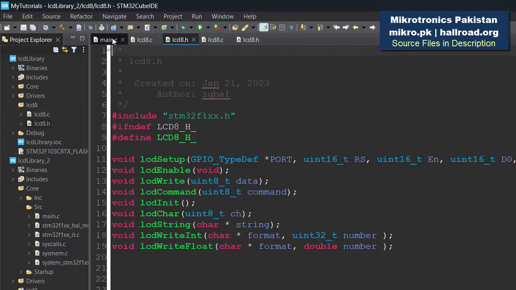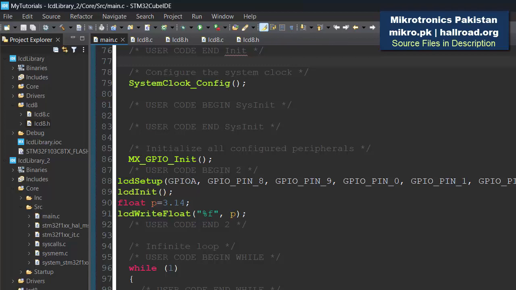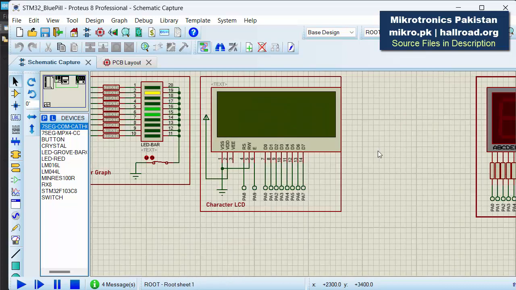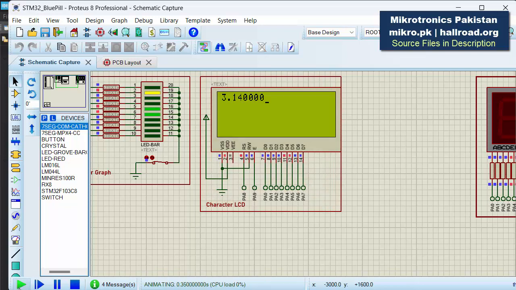Just to recap our last demonstration, this was our Proteus program, and let me slightly zoom it so that we can see it properly. Right, so we can run it and we can see that we had printed 3.14, a floating point number, and that is being displayed on the LCD.